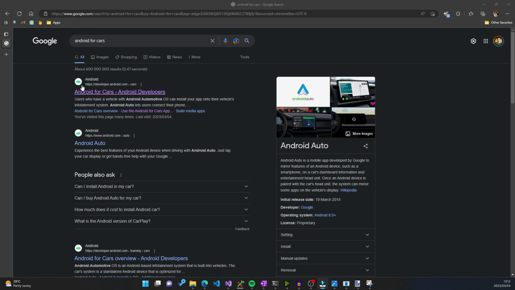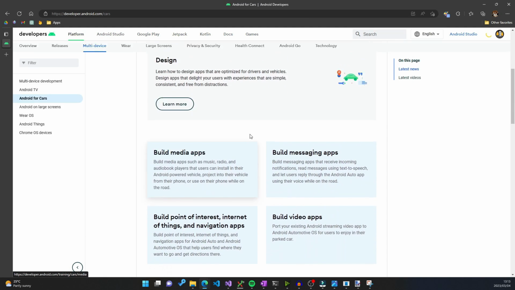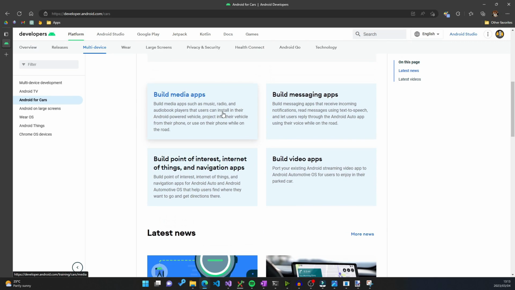If you Google Android for cars and click on the first link, you will find all the documentation surrounding developing an Android Auto app. I'll also provide the link in the description below. This video's implementation is based on this documentation. You will notice there are different categories that you can target depending on your app's functionality, such as media apps, which is used to create radio, podcast, or music apps, messaging apps, point of interest apps, Internet of Things apps, navigation apps, and video streaming apps.